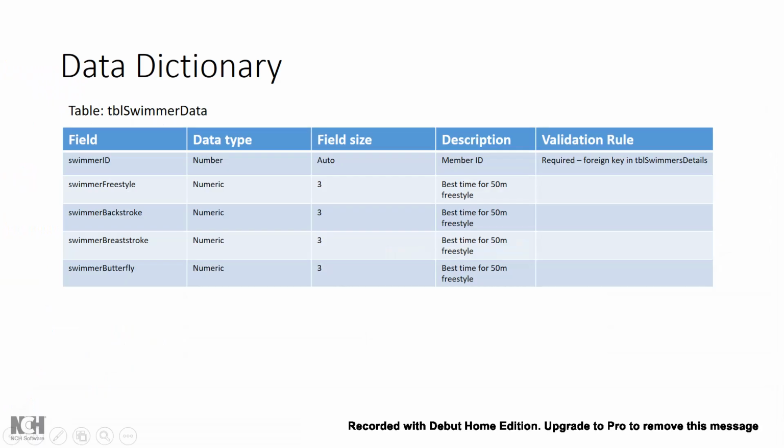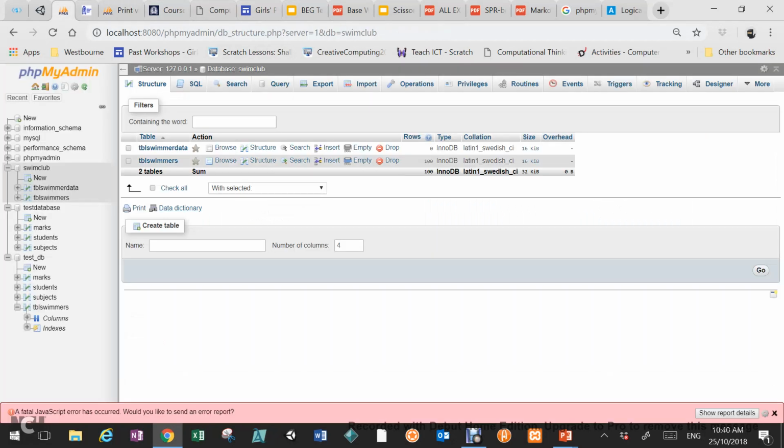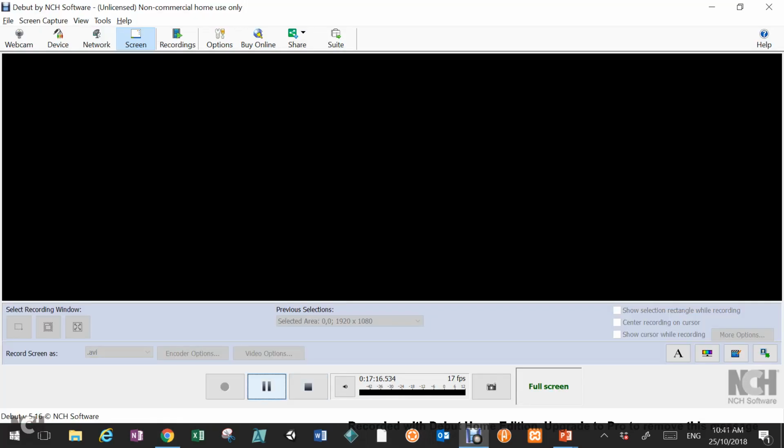All right, so that's the task that you need to get done first, is the structure of those two tables. So SwimclubDatabase, there's the table swimmers data and the table swimmers. Okay, good luck.